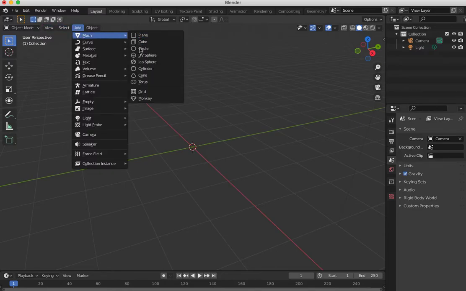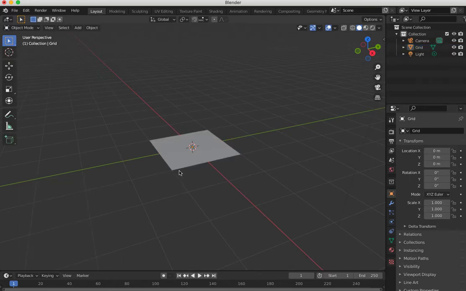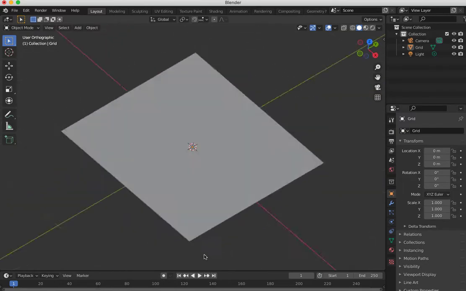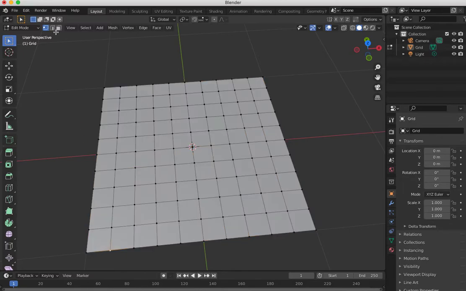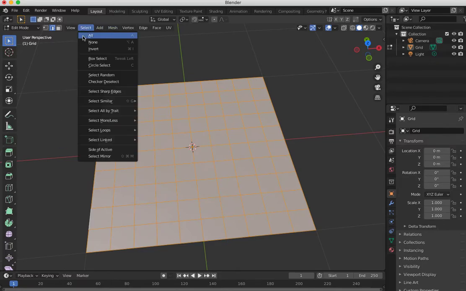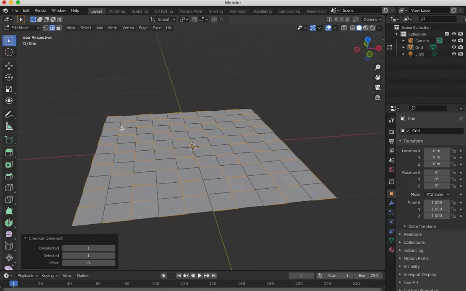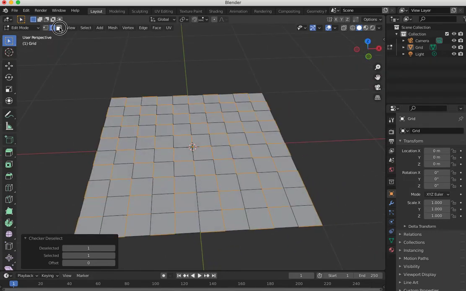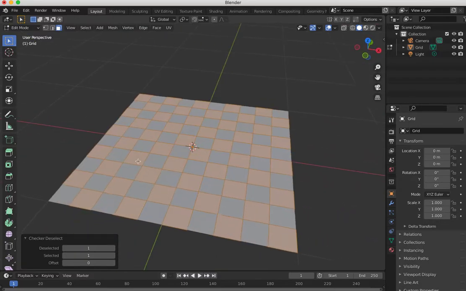So the first thing I'm going to do is create a grid, and 10 by 10 subdivisions is fine. There you go. I'm going into edit mode, and I'm going to select all. Sorry, I wanted to select the faces. Select, checker deselect, so we create kind of a checker pattern like that.